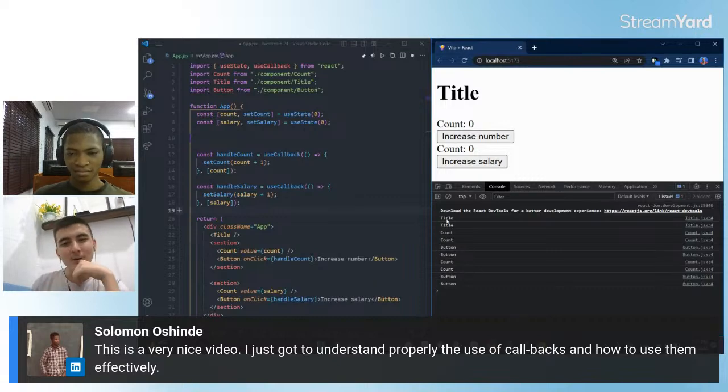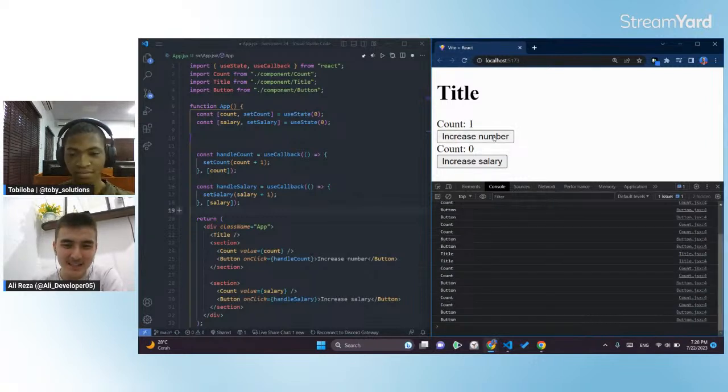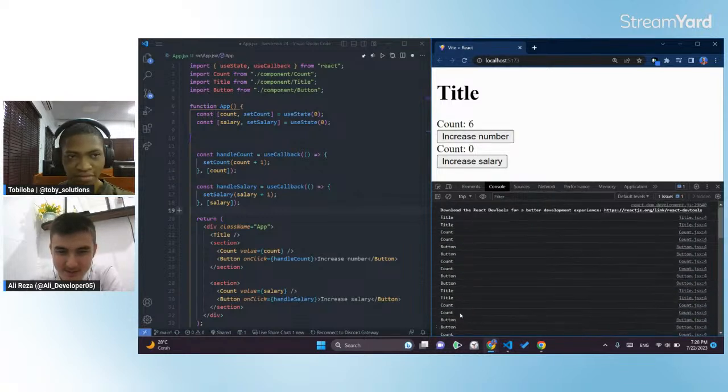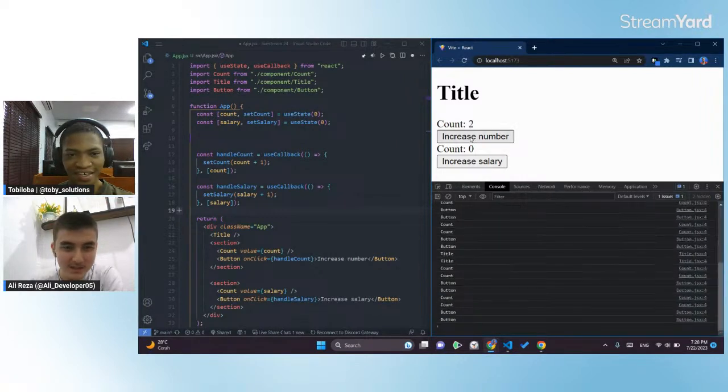So you see, we get title, title, count, count. So we are expecting that whenever we click the increase number, we don't expect the title to be console.logged. So when I click the increase button, hmm, everything is still rendering. The title is still rendering. Okay, no problem. Why is that problem happening?